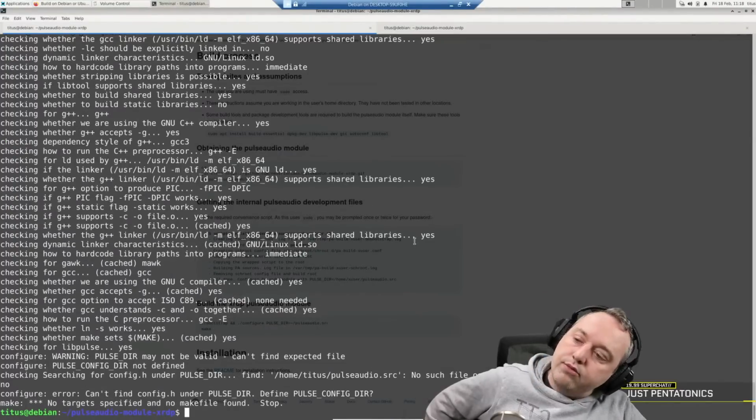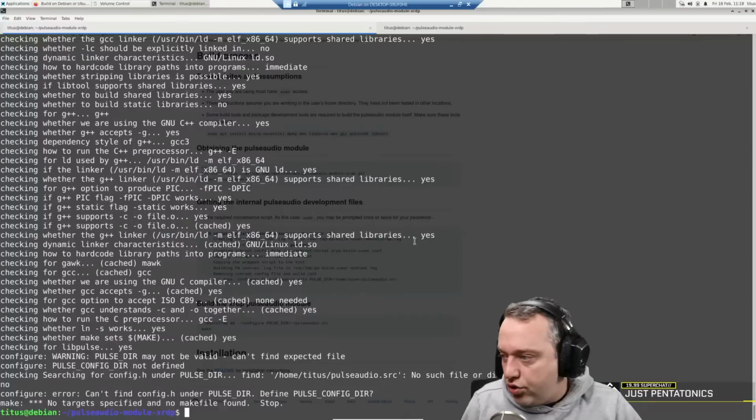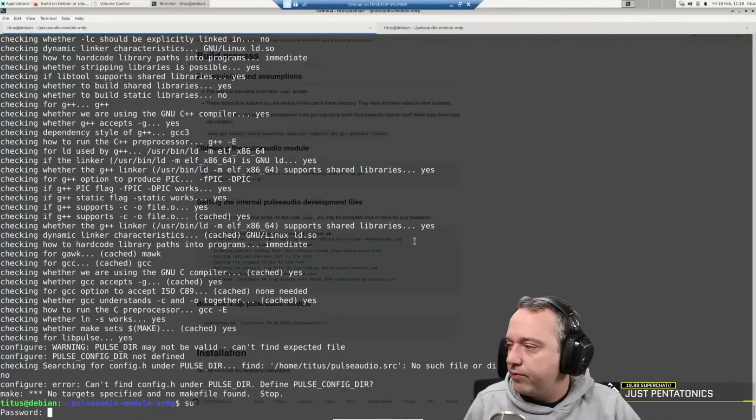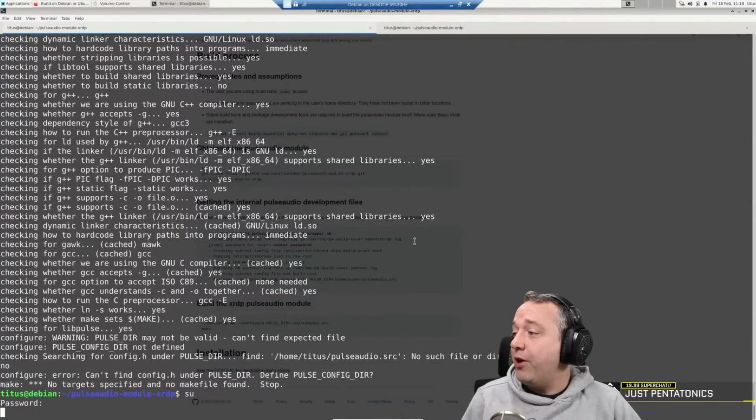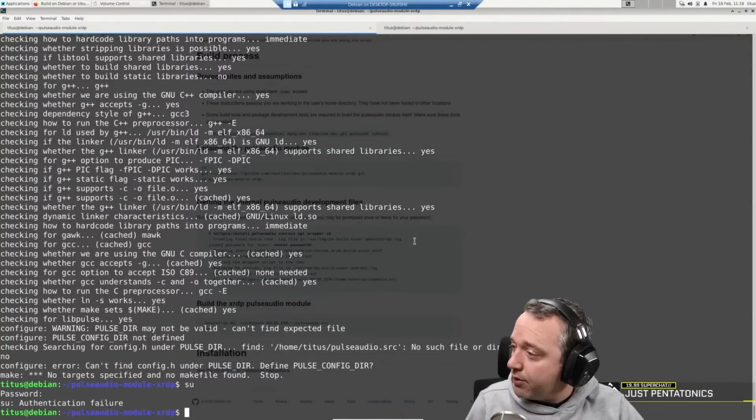Oh. So it's trying to read it from my home directory, not the root home directory. Whatever. Let's just run as root. What's the worst that could happen?